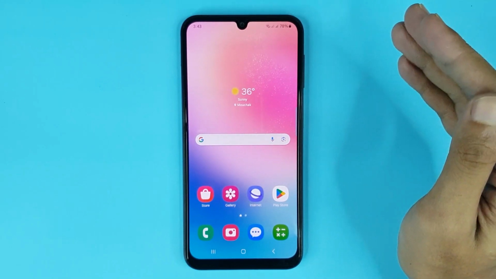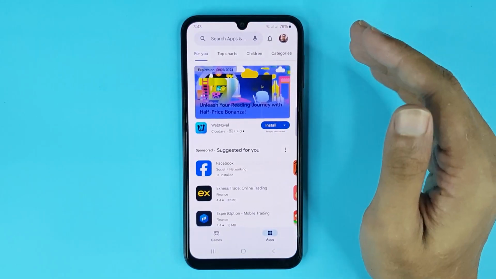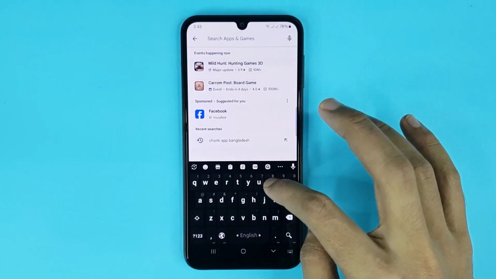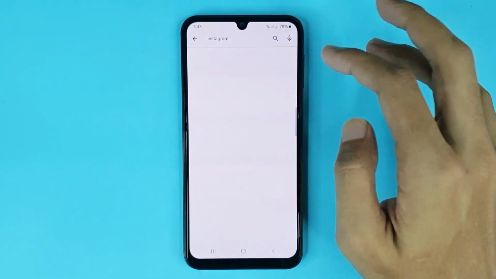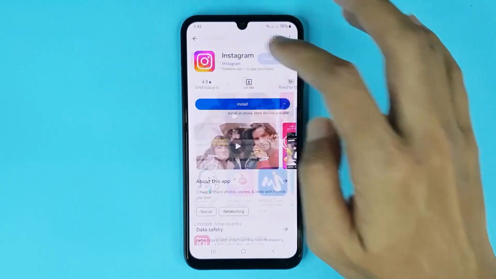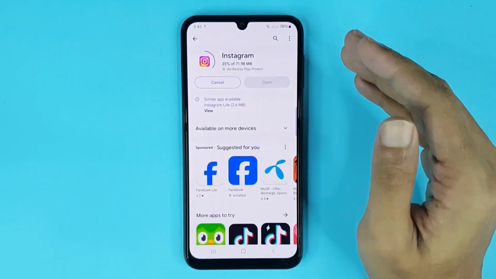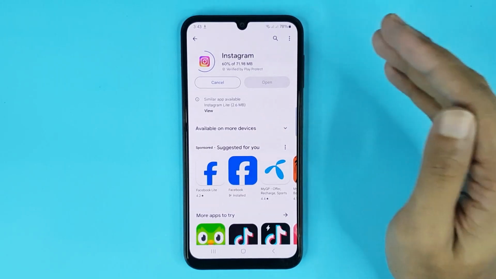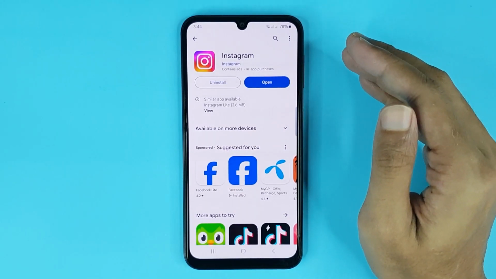Now the first thing you have to do is open Google Play Store. Now if you want to download Instagram, go to the search bar and then type Instagram, then tap on Instagram and then tap on Instagram again and then tap on install. Now Instagram will be downloaded and installed automatically. You don't have to do anything and the download is complete.